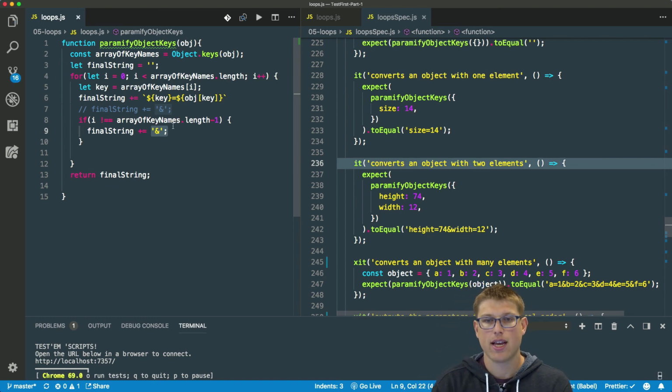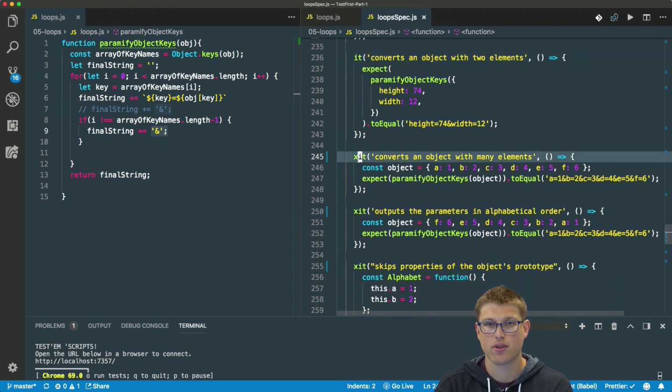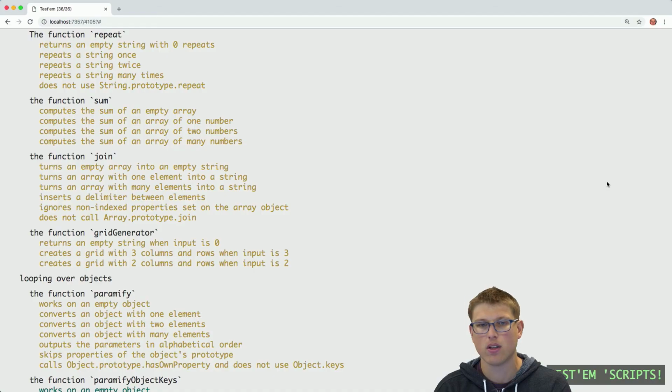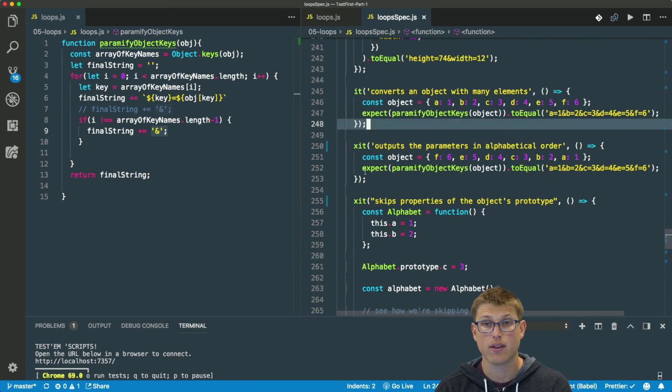So let's go ahead and move on to the next spec. Convert an object with many elements. This spec has an object with 6 key value pairs, and the string should be a equals 1, b equals 2, c equals 3, and so on. When we run this, notice we are passing that spec, converts an object with many elements.